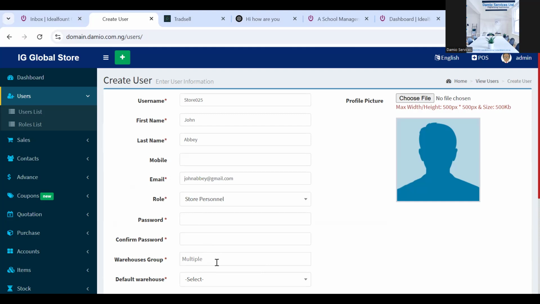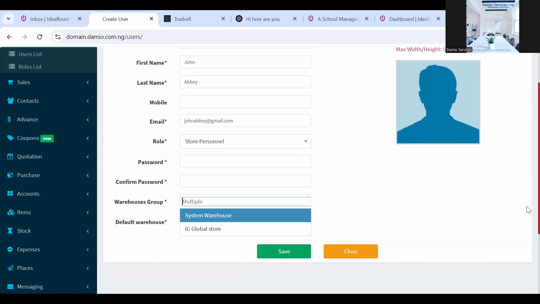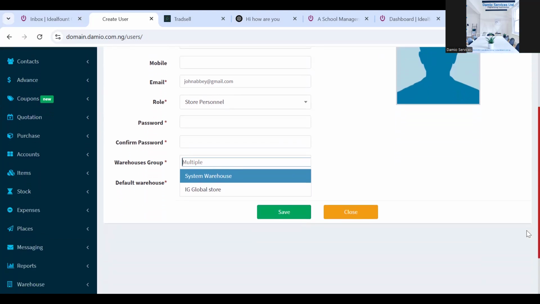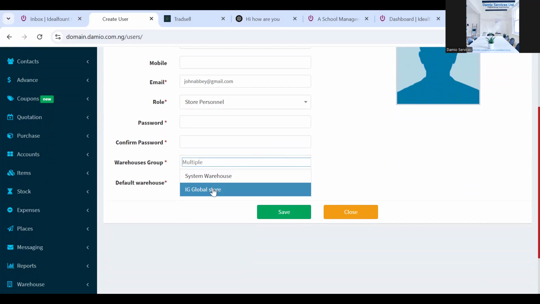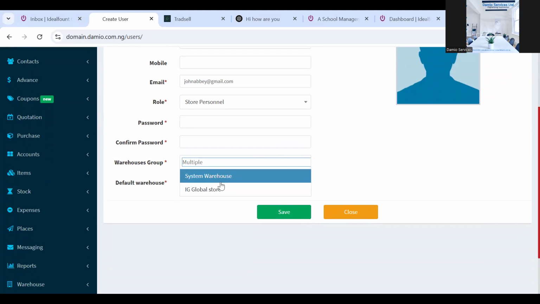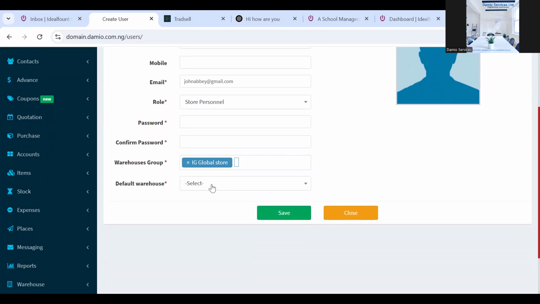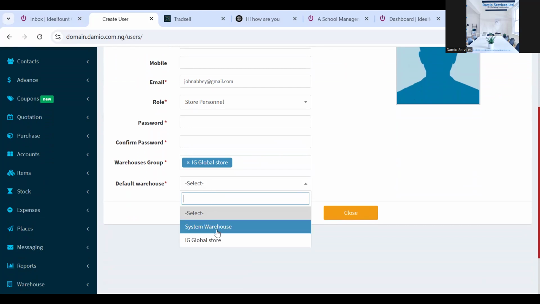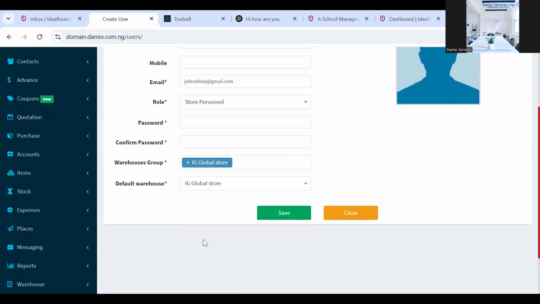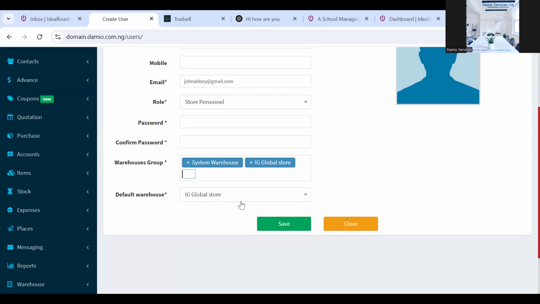With this system, a company can have 2 or 3 warehouses, 2 or 3 branches, 2 or 4 branches, and so on. So it depends. You select which one it is: System Warehouse or IG Global Store. It depends on the one you create. Then select default warehouse. Default warehouse should be IG Global Store. Group warehouse. You can also attach system here. The two.